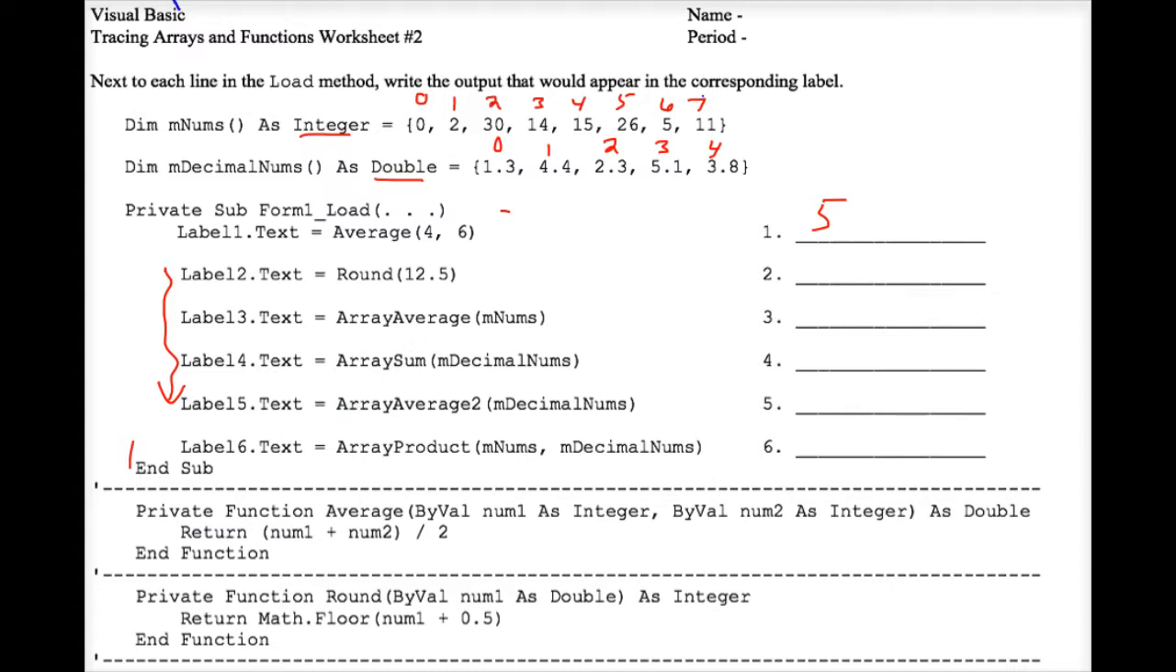Okay, exercise number 2. We're calling a function round. We're passing 12.5 as a parameter. The 12.5 plugs in for num1. Notice that in this function, num1 is a double. In the previous function, I used num1 as a parameter name, but it was only allowed to be whole numbers. Well, in this case, 12.5 is a decimal number, which can be thought of as a double. So everything's okay, there's no error.